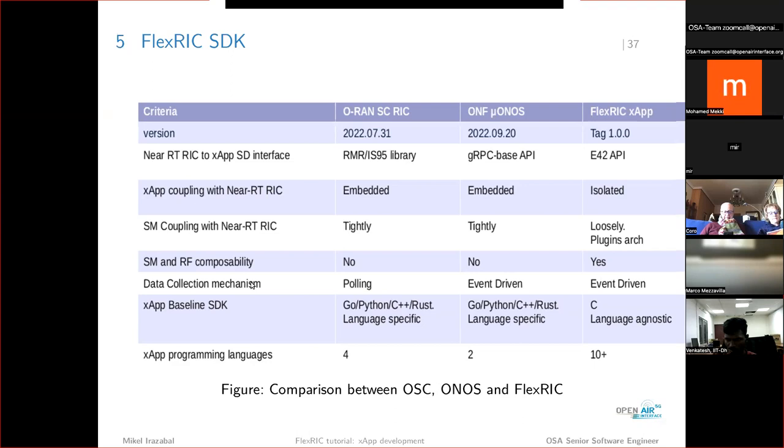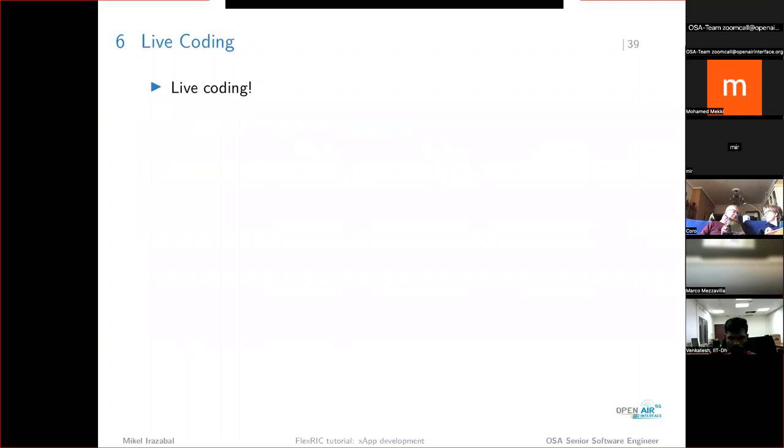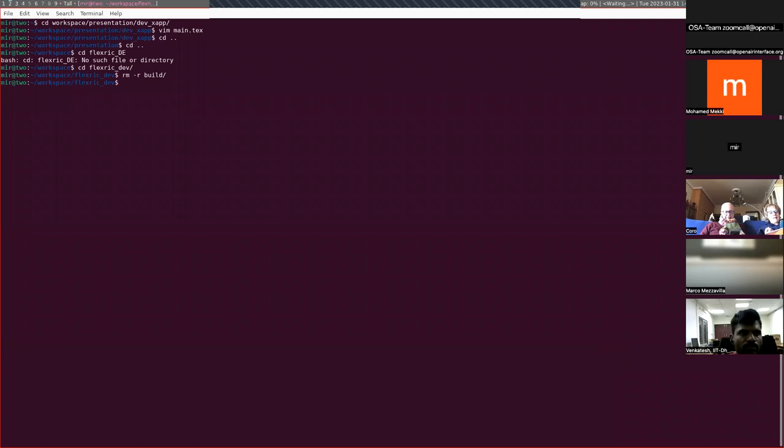For data collection mechanisms, polling or event-driven, the xApp baseline SDK, the most important thing here is probably that the FlexRIC SDK is written in C11, and since we use SWIG, we can use all the interfaces that SWIG provides. So now let's move a bit to live coding. Just a second.